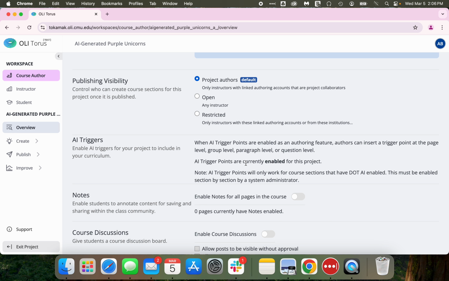One, maybe you just don't want to use the AI trigger points feature and you don't want to be seeing, or any of your co-authors to be seeing, AI trigger points content or the ability to insert that in the authoring interface. You'll see when I get to the content pages, there are places where it says, hey, you can put in an AI trigger point here. That could be confusing or distracting if it's not a feature you want to use.